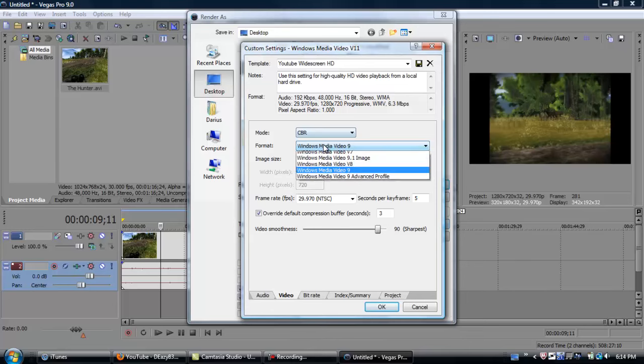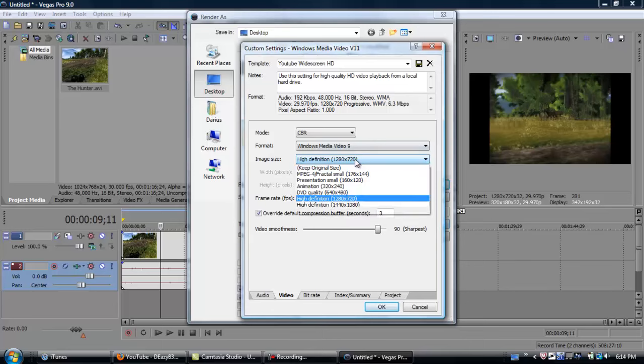Your format is Windows Media Video 9. And image size, high definition, which is HD. When I did the file properties, I put it on 720, which is right here. And this is 1080p. The best way to tell which one is which in HD is to look at the last number, which is 720 and 1080. You could click this one for 1080, which takes up more space, but I use 720.